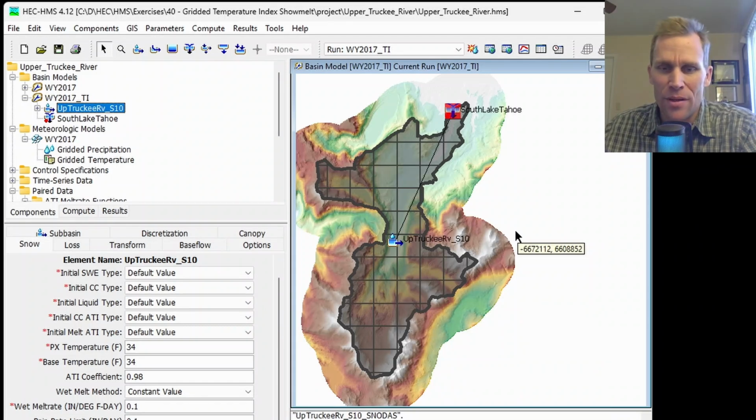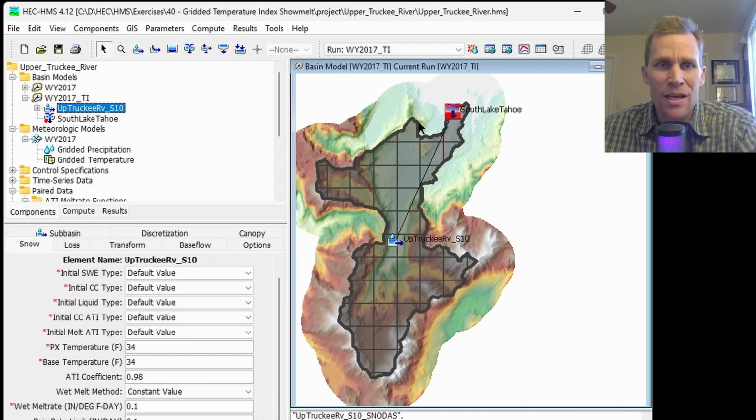I wanted to conclude with something it mentions in the tutorial itself, specifically the answer to question 2 at the bottom. The changes to the PX temperature and base temperature and the melt rate function resulted in the largest changes in the computed results. Well, that's it for this exercise. We talked about the gridded temperature index snowmelt method in HEC-HMS.